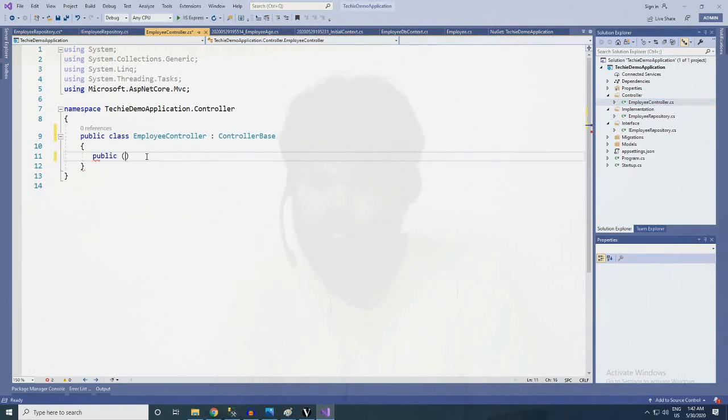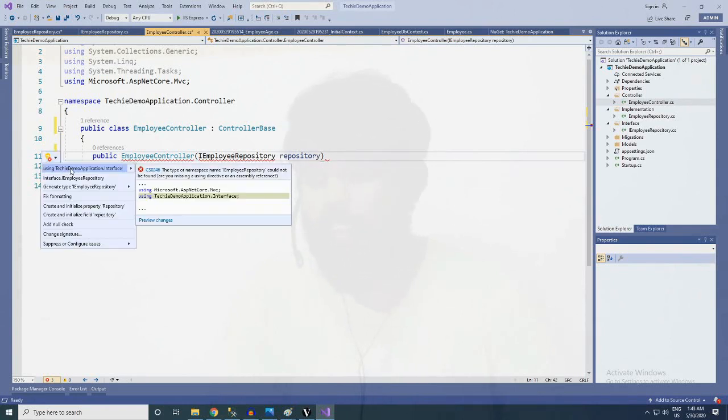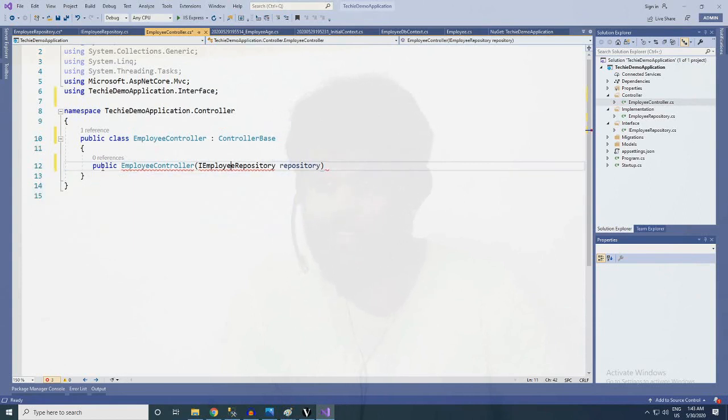Public EmployeeController. This will hold our repository here, and let's give it a name. So it is not recognized here. What we need to do is click on that, click Control dot and click on using Techie dot interface. Now it will be recognized, and just close the braces.